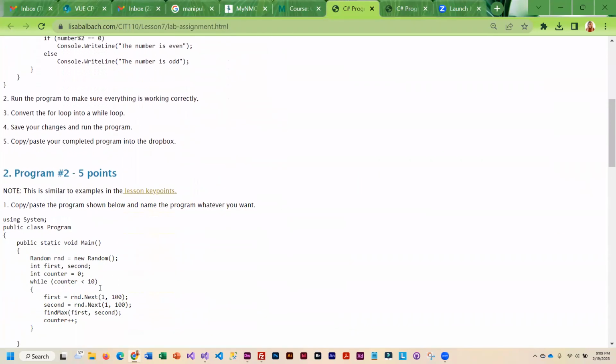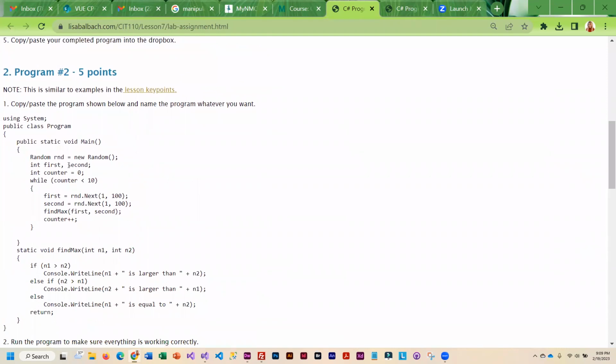And then the next exercise is similar. So you are going to create a new C# console app. You're going to copy and paste this code, and then you're going to convert the while loop into a for loop.